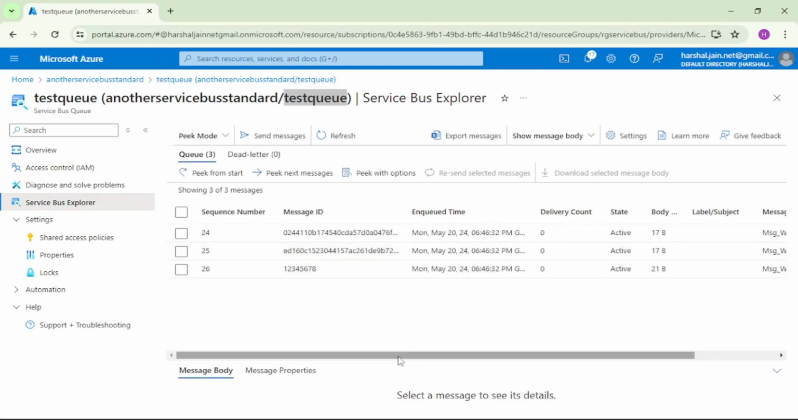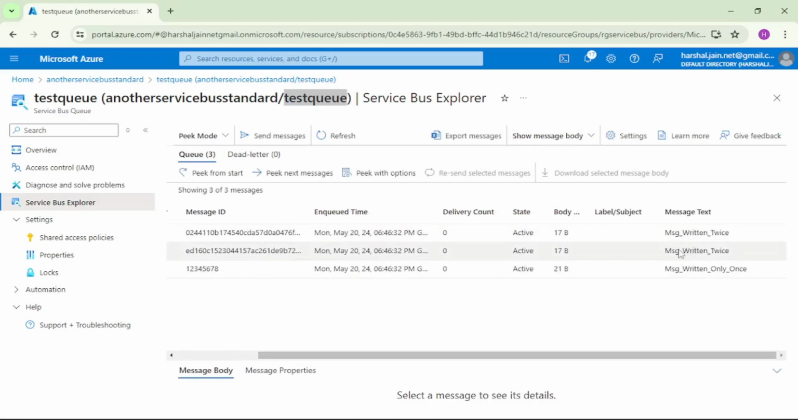and see, the first two messages are with the same contents, but the third message, though we sent this third message 2 times, as we specified the same message ID, it has been written only once in the Service Bus queue. Okay, so thank you guys.